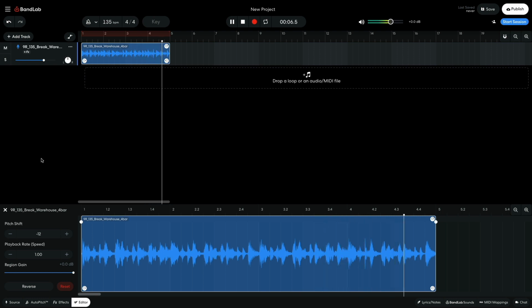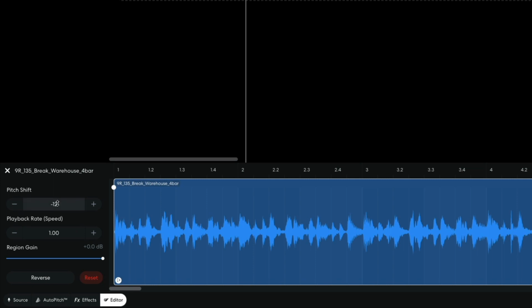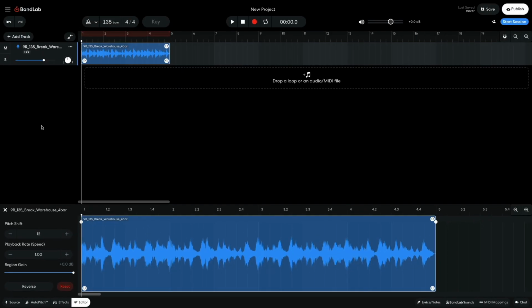We can also pitch it up to +12 semitones, which gives it a different metallic feel.